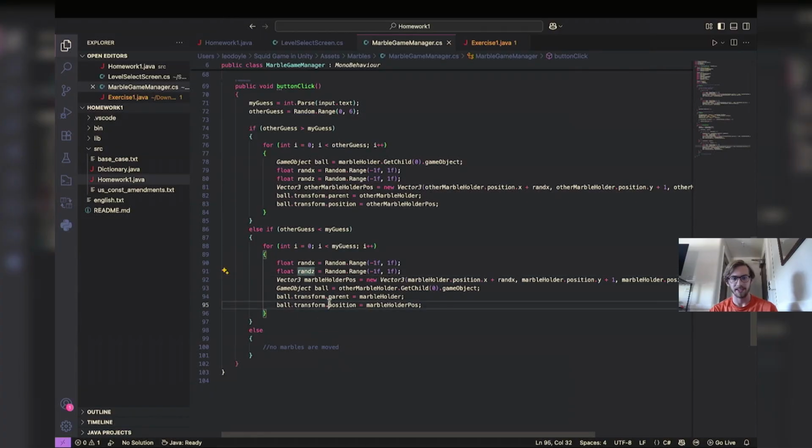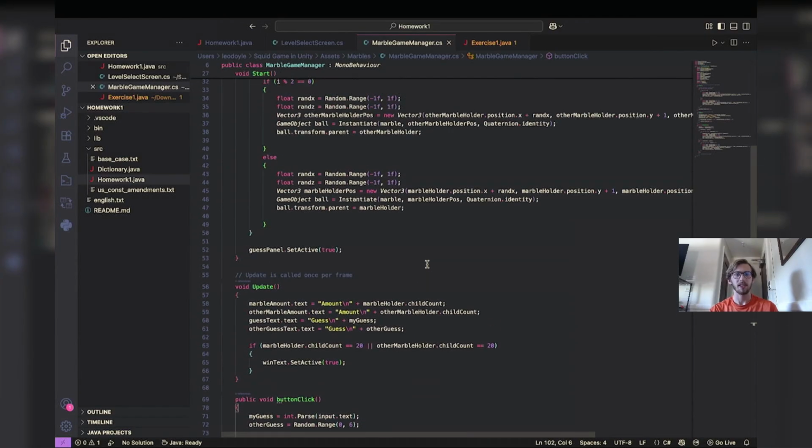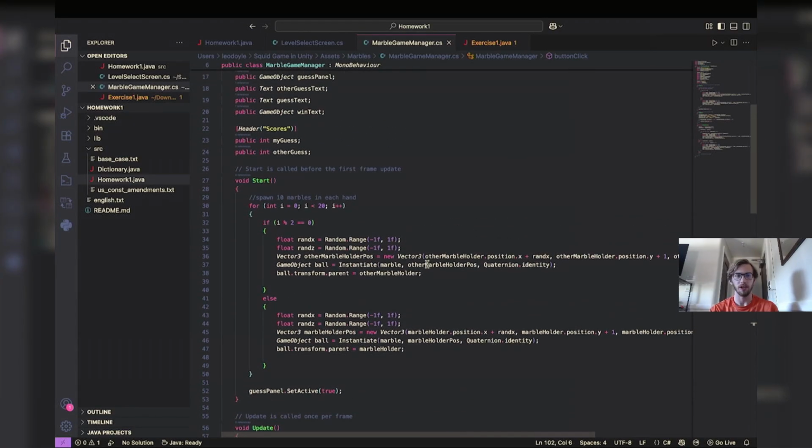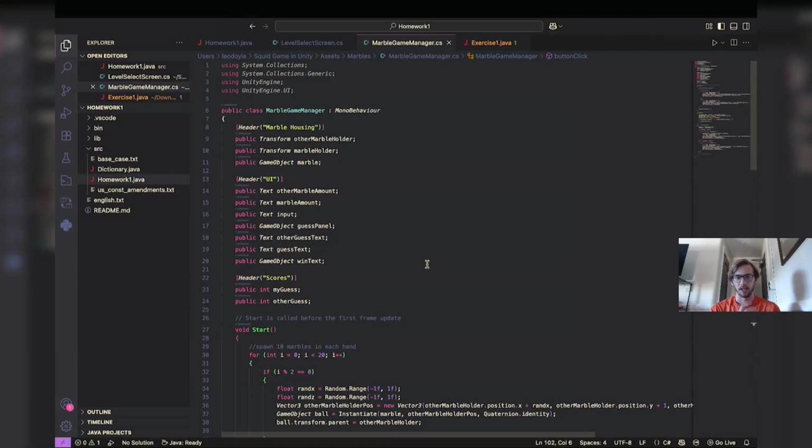And it works the exact same down here. And that's basically all there is to this game. It is a really, really simple game, but it's a lot of fun to play.